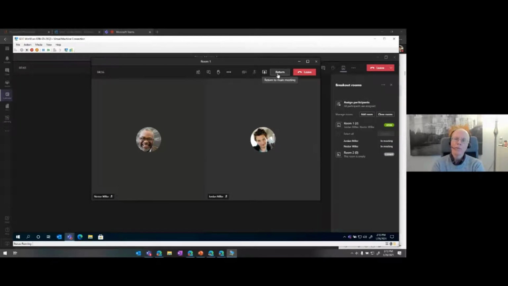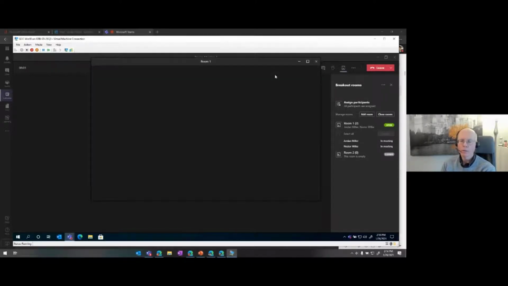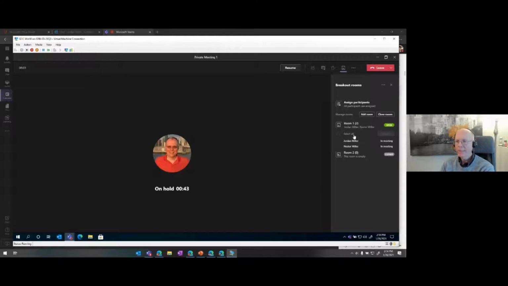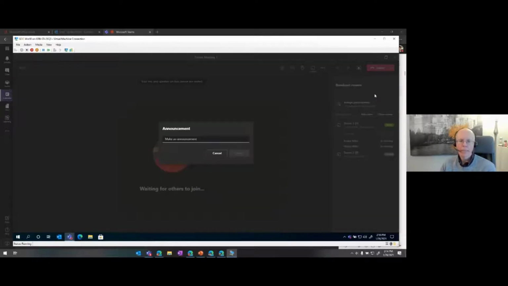Okay, and now if you notice the button that I have, in addition to the leave button, which would have me leave the meeting, which is not what I want to do, I also have a return button, and that would return me back to the main meeting. Now, the other people may have a return button as well, but that's a setting that you can do. So in the breakout rooms, one of the things that I can do is an announcement.